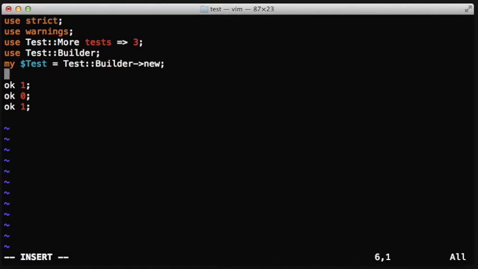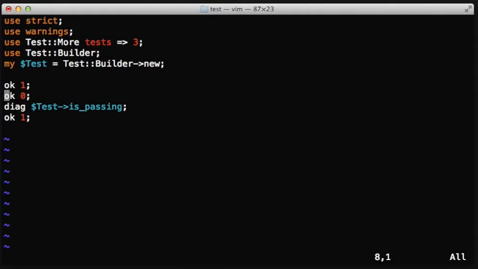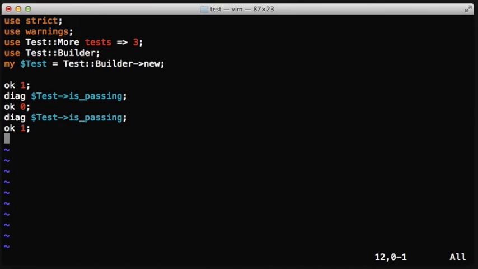This is going to be the current testing object, because, I always want to say it's a unicorn, but it's a singleton. So the testing object is the one and only testing object. And then there is the is_passing method of this testing object. So Test::Builder is the backend. That's what's counting the number of tests and knows everything.